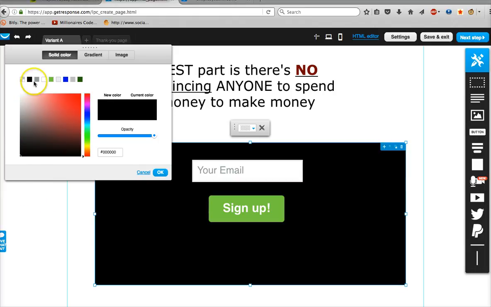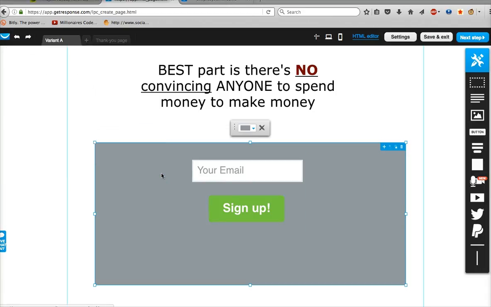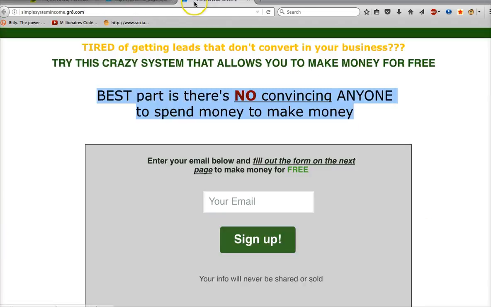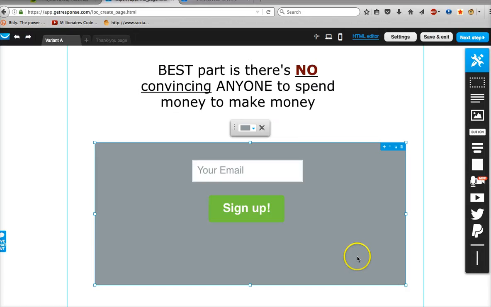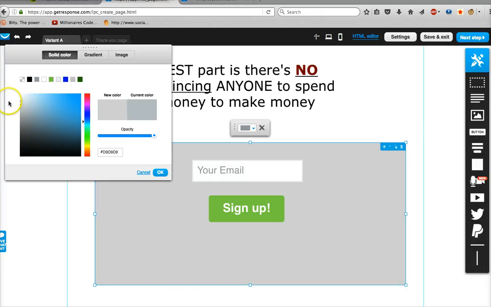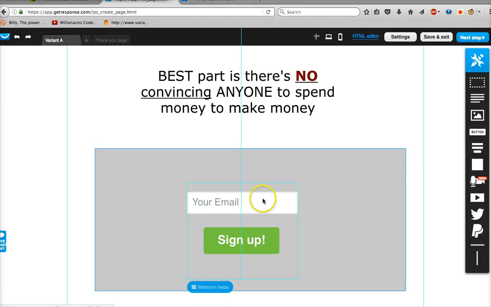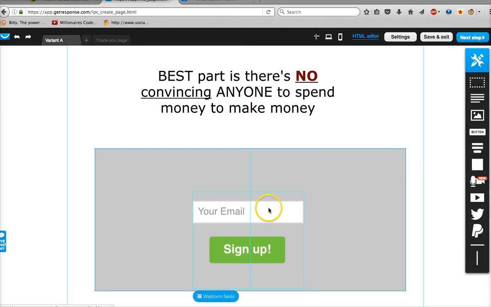Sometimes it'll save the colors you always use. So mine's kind of saved. Is it this gray? No, it's a little bit lighter. So let's fix this real quick. Let's make it, why is it blue? Let's make it like that. Okay, not to be perfect. I'm just trying to recreate that one and have this down here.